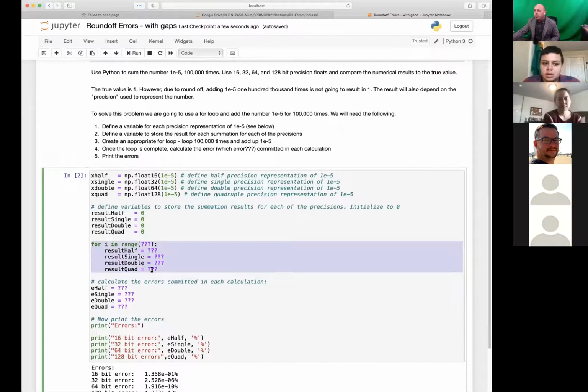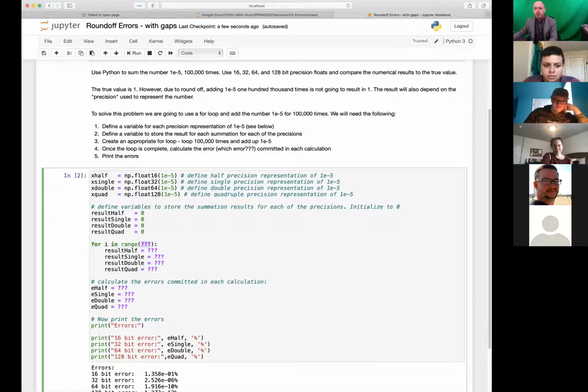Here for this for loop, I hope it's clear what it's going to do. It's going to add each of those numbers 100,000 times. So what do you think the range is going to be? 100,000. Yep, 100,000. Good catch. Clear? Any objections? Shouldn't it be 100,001, because we want it to add up 100,000 times? No. So Braden, remember the counter starts from 0.